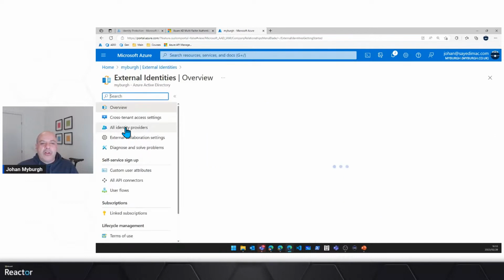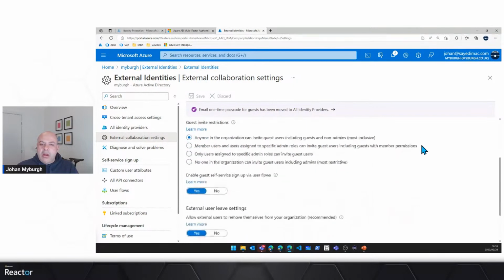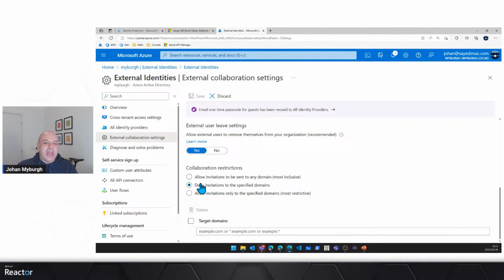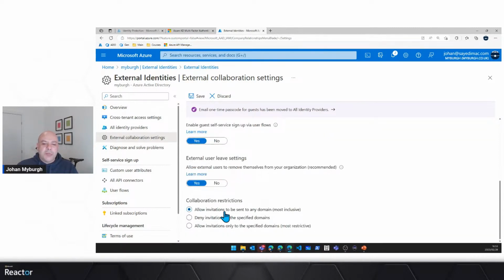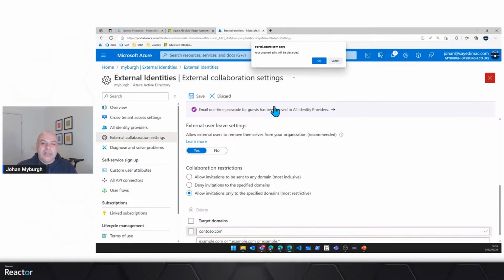You'll notice here that we've got some external identities, and there's my external collaboration settings where I can specify that we are either going to allow or deny invitations to the following specified domains, right? So we can specify that we are going to allow invitations to be sent to any domain, or only allow invitations to contoso.com as an example, right? And this is where we essentially specify what our external collaboration in a B2B, B2C type scenario is going to be.